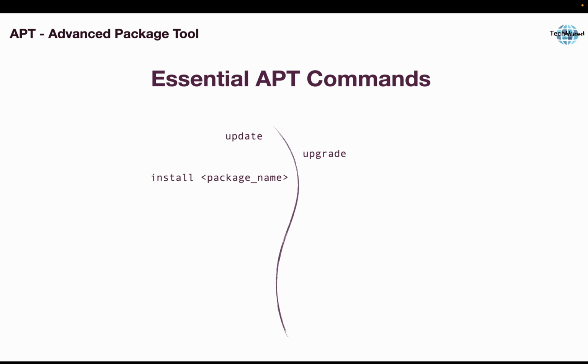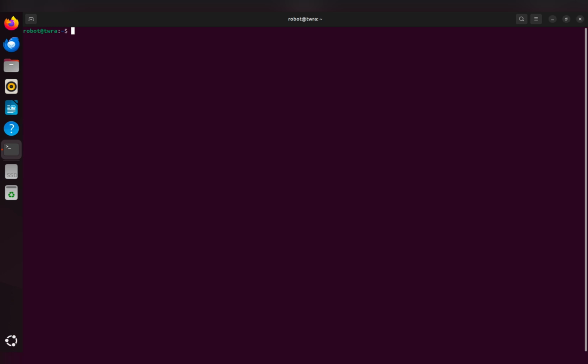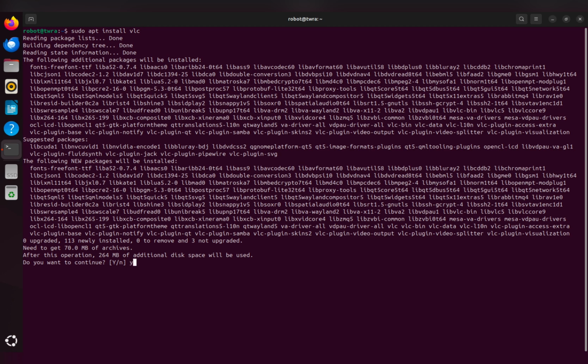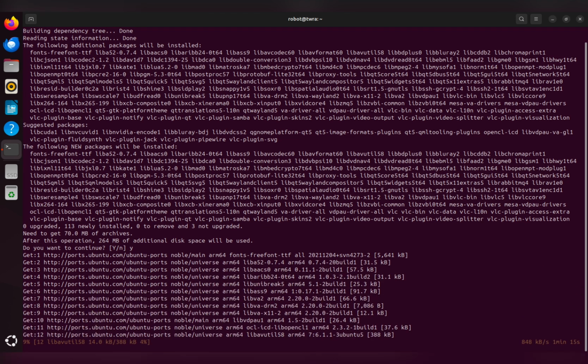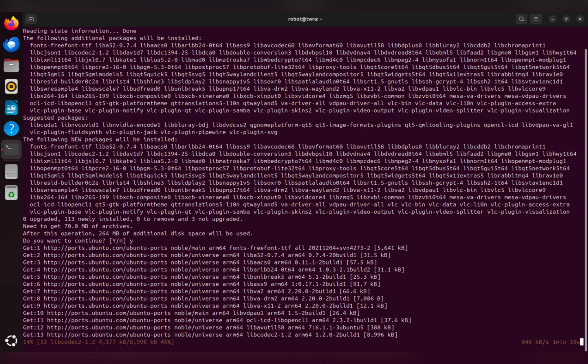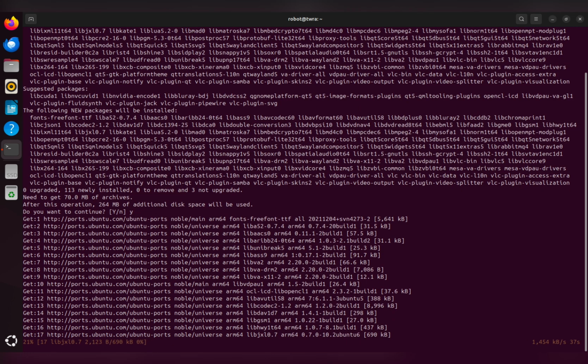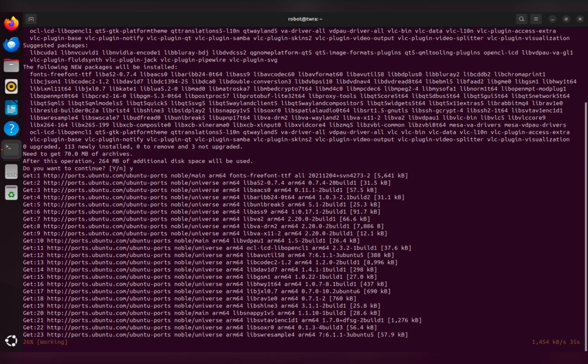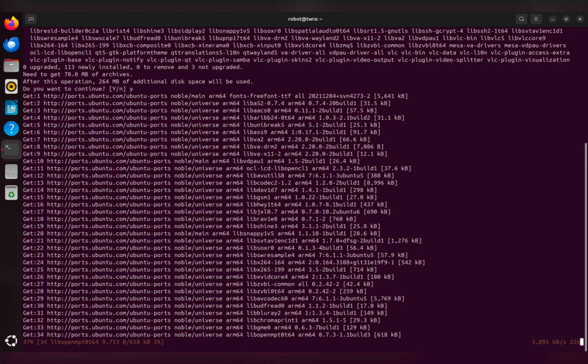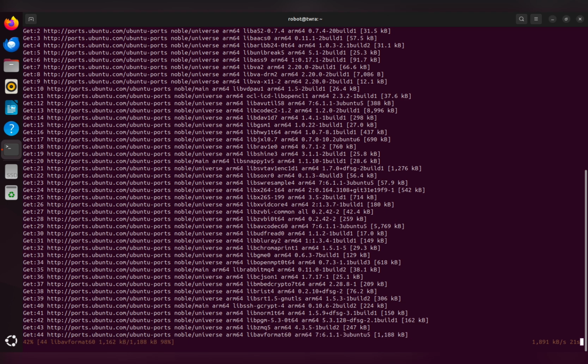Let's go back to our terminal. Type sudo apt install followed by the package name. For the demonstration purpose, I am using VLC as a package name. apt install followed by the package name simply installs the specified package along with its dependencies, whereas its purpose is to add new software to the system. So that's how you can add new software in your Linux system, by typing this command.